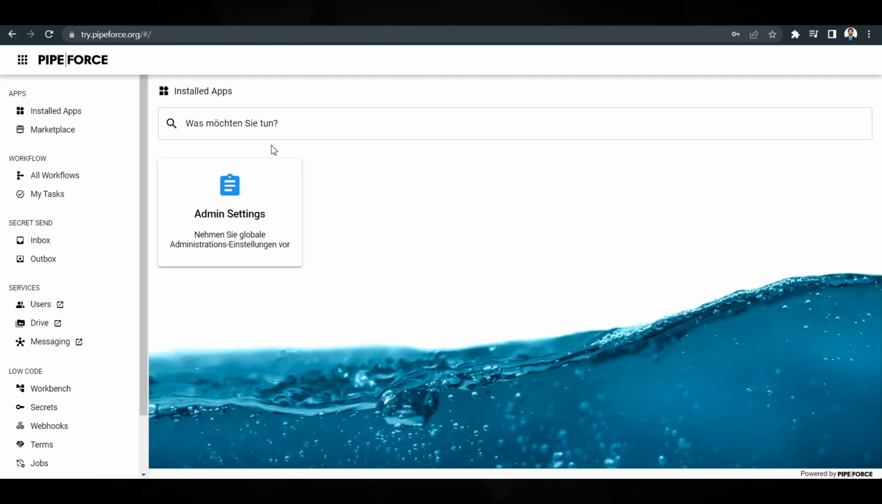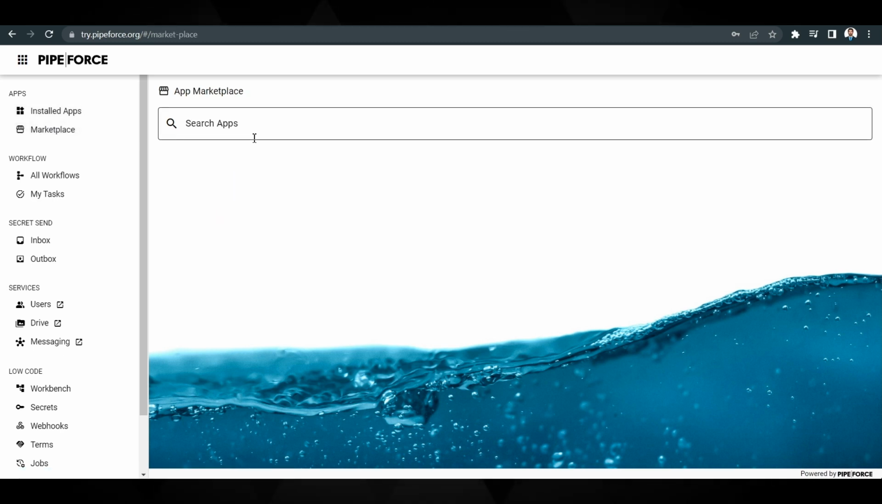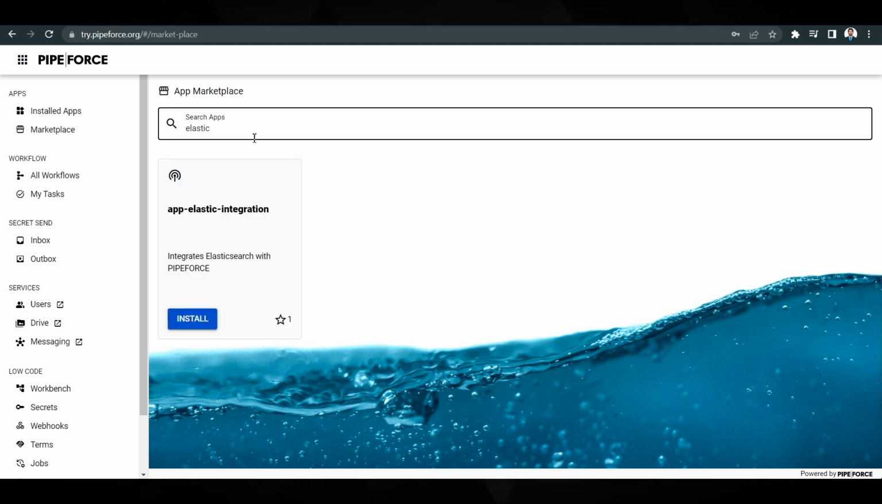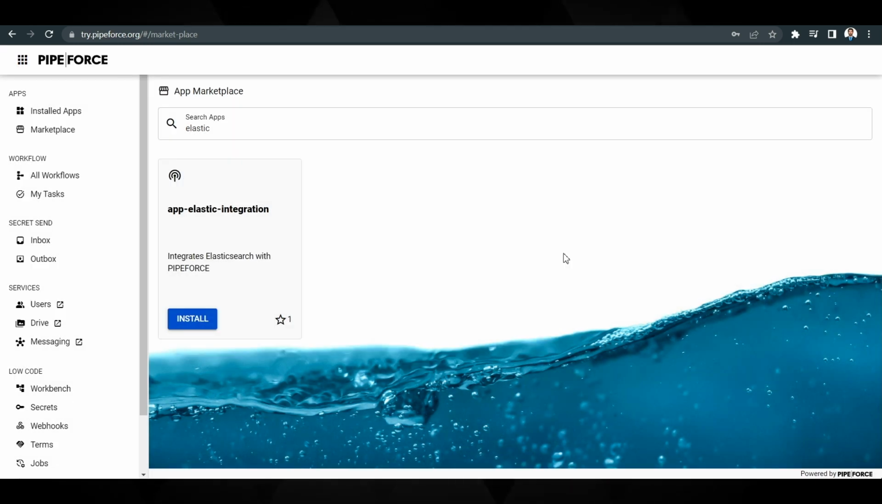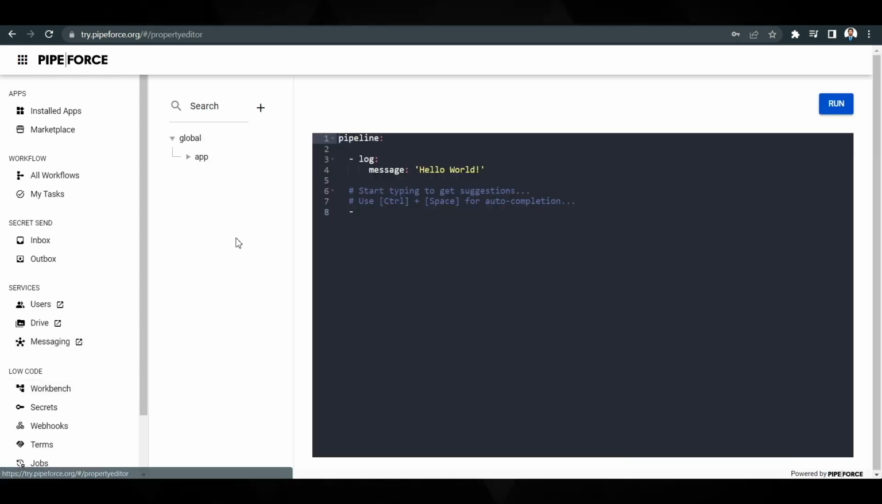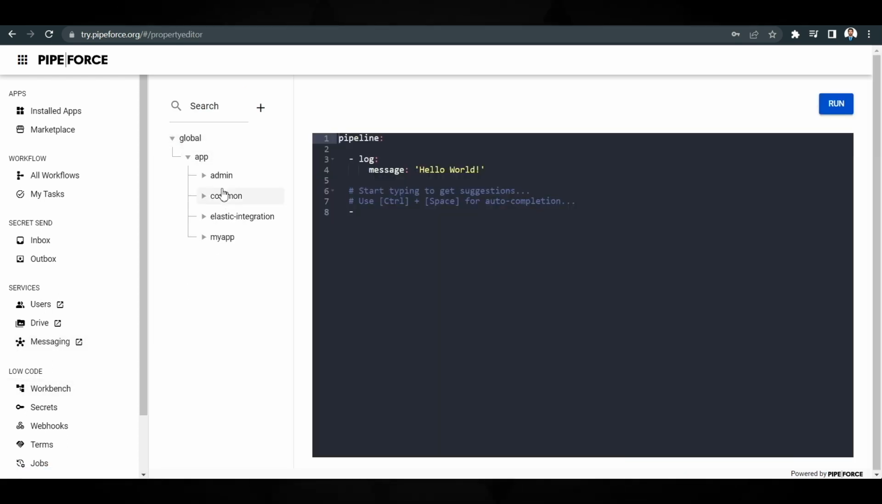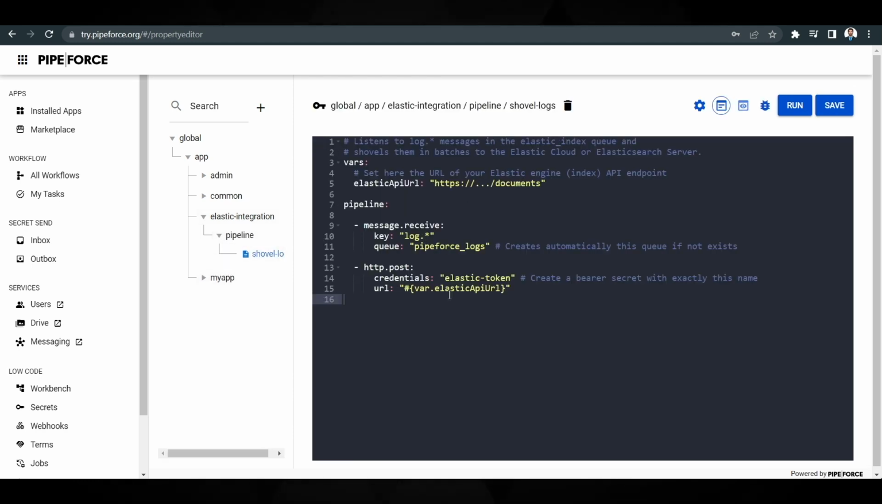First of all, we will go into the PipeForce instance and go to the marketplace. Here we will search Elastic, which will give us the Elastic integration app, which we will now install. After the app has been installed, we can go to the Workbench to see if it has been successfully listed. As you can see here, the Elastic integration app has been successfully installed, and an automatic pipeline has been generated by the name of shovel logs. We will look into this later on.